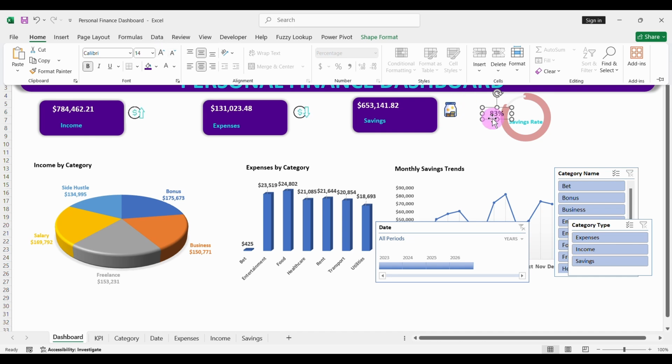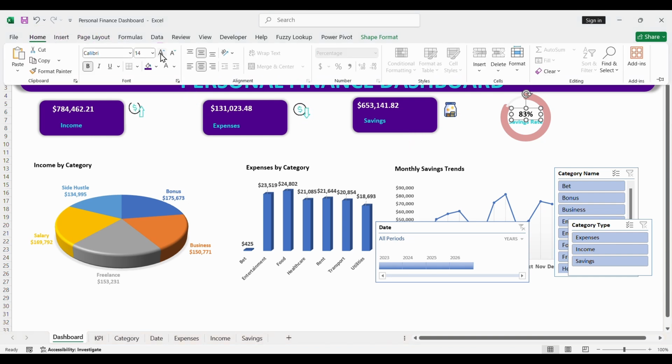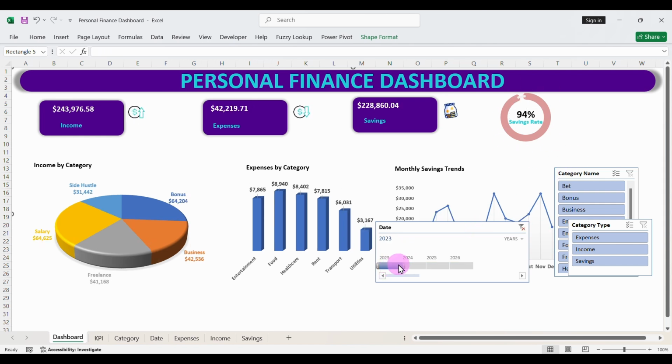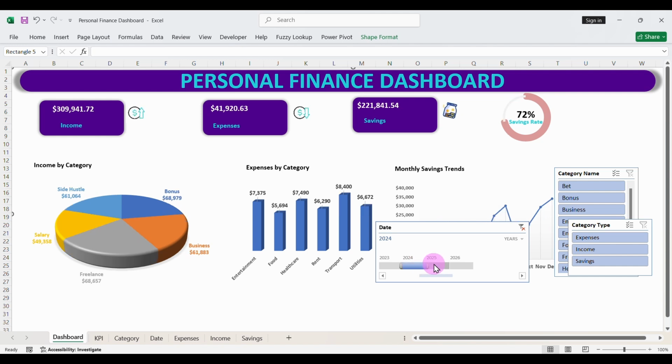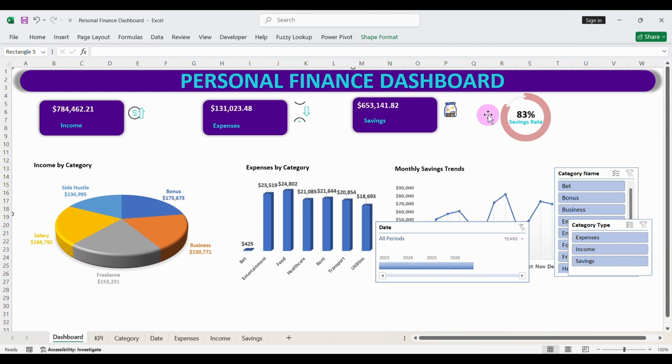We increase the size to maybe 14. Okay. It looks good, right? So let's increase the size to maybe 18. I think 18 is fine. So now if I use the filter, you can see the saving rate in different time. Okay.